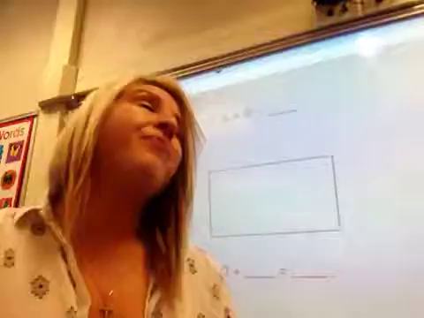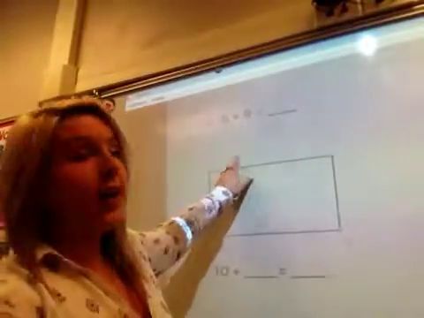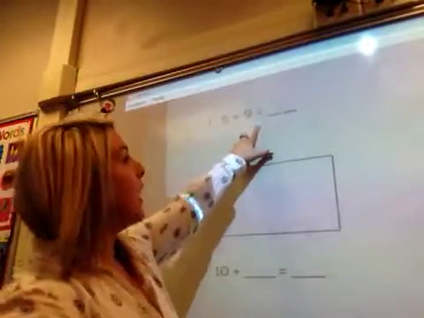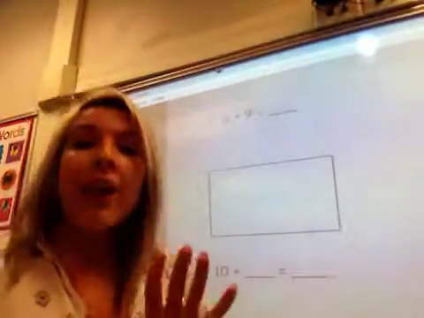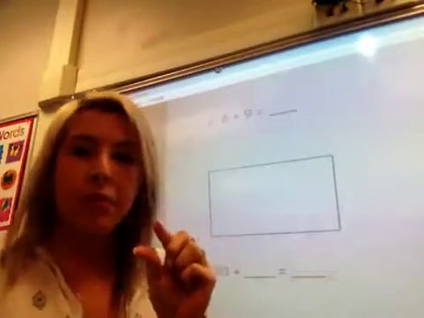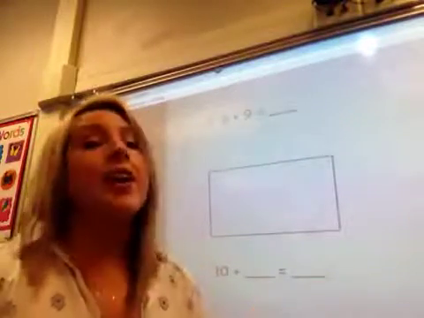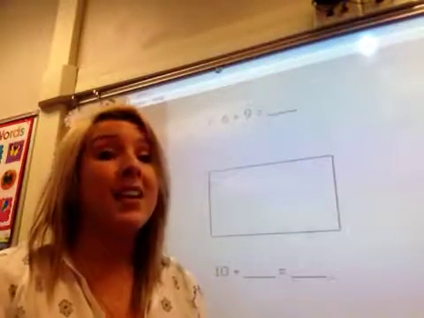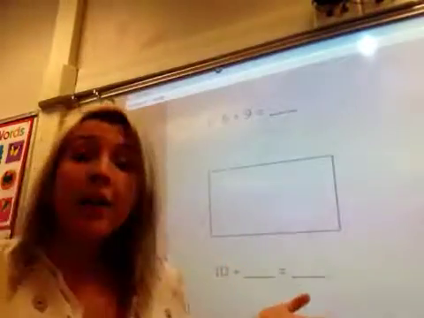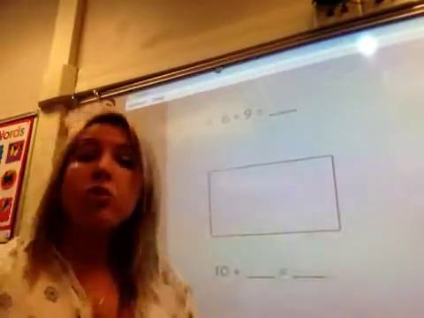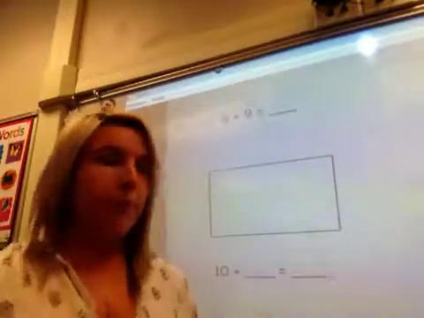Let's get started. So the problem says 6 plus 9 equals blank. So we have to find out what goes in that blank. I have a way to make it a little bit easier for you by making 10. In our classroom, we've been working on making 10 a lot. We've been doing it with sprints, number bonds, and 10 frames. So I'm going to show you all that right now.